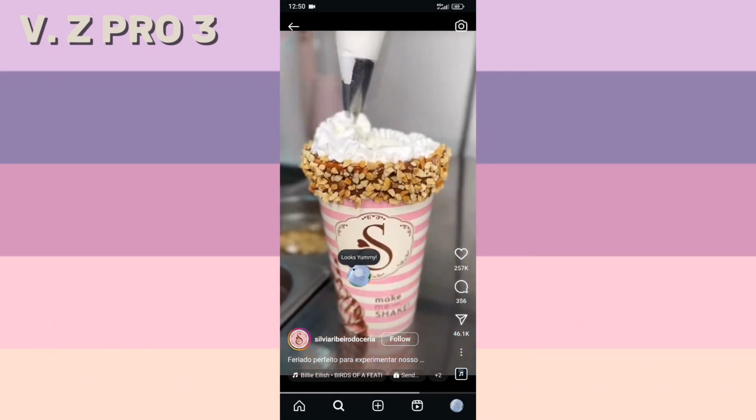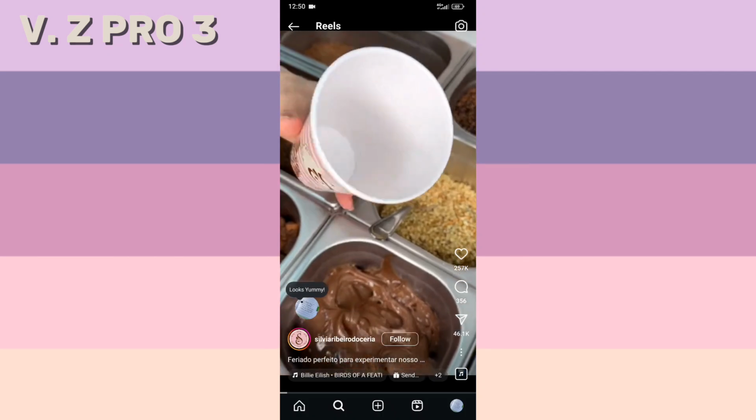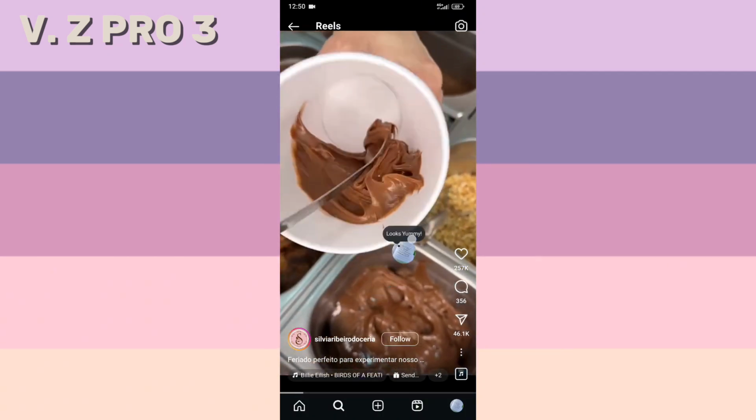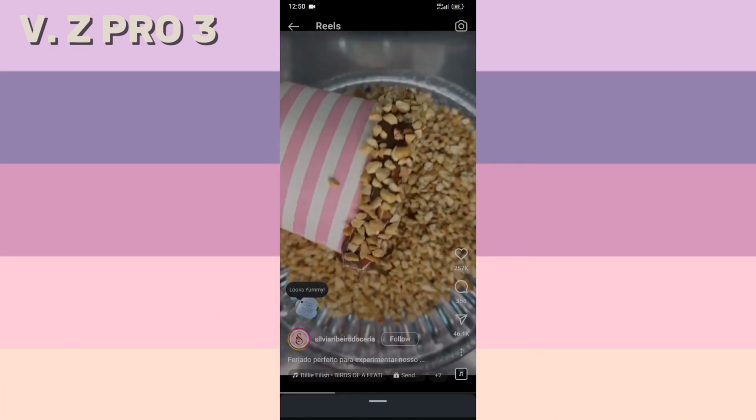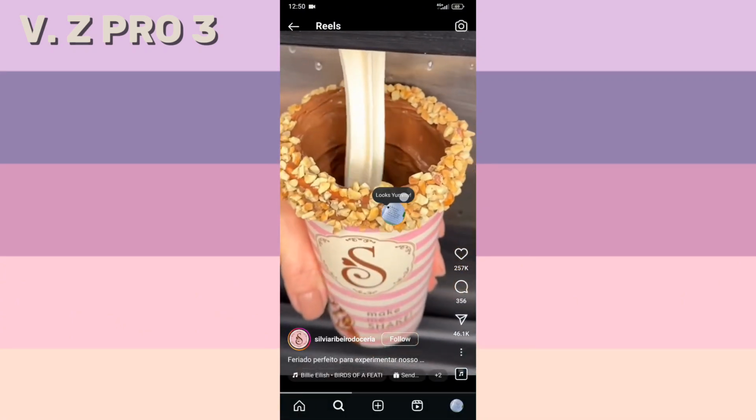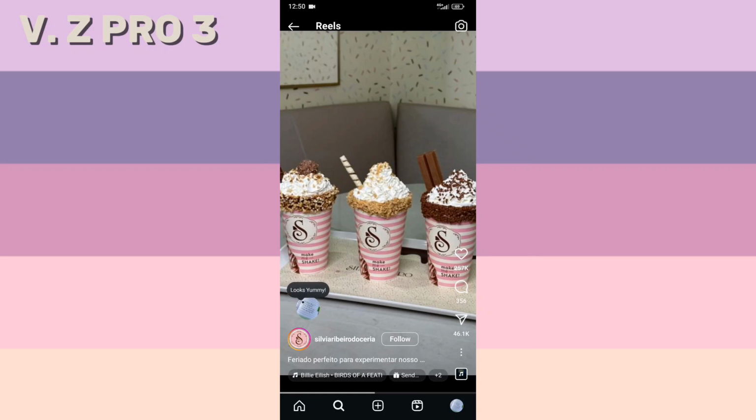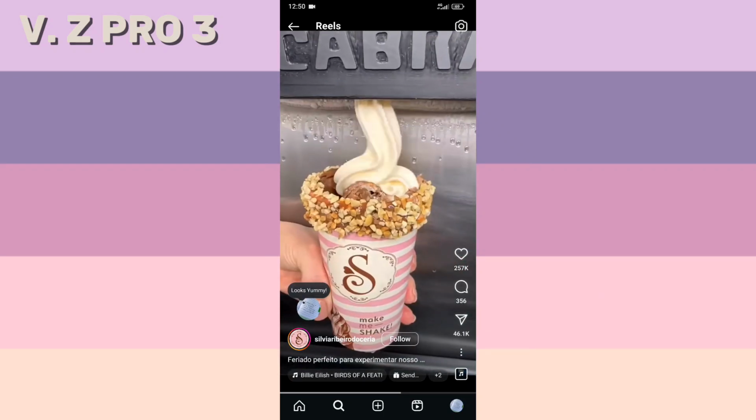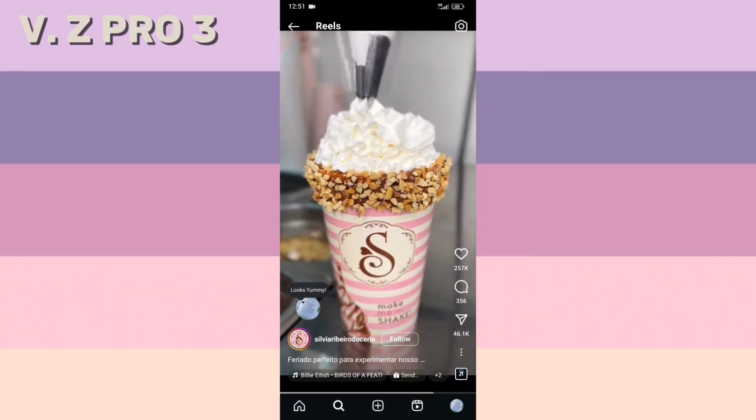So here's your note. Only your friends can see it, and these notes are temporary, lasting 3 days. You can tap on your note like this, and your friends will see your notes like this. If they see this Reel, they can see your notes.